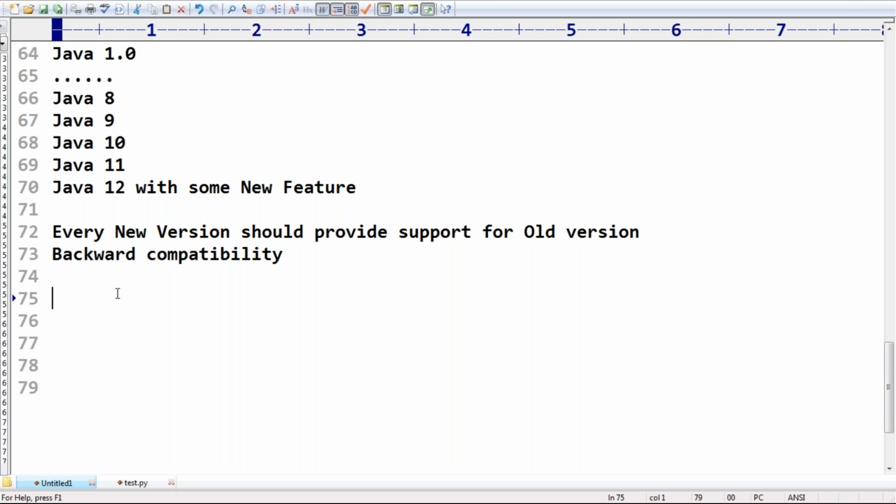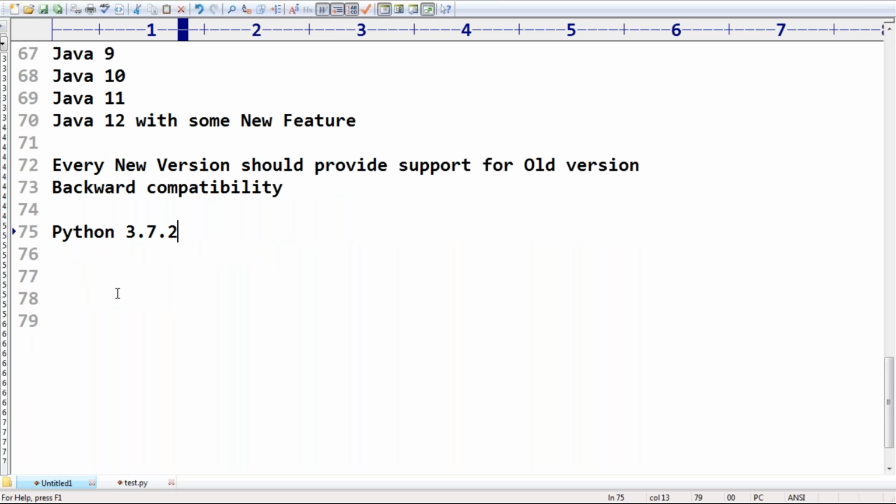So what is the current version of Python? Can you please tell what the current version of Python is? Python 3.7.2 as of today. Maybe tomorrow a new version 3.7.3 or 3.8 may come. Don't worry about that. As of now, Python 3.7.2 itself is the current version of Python, sir.